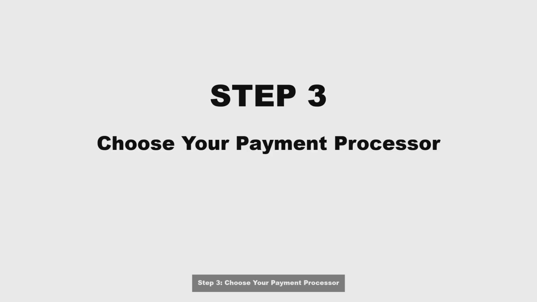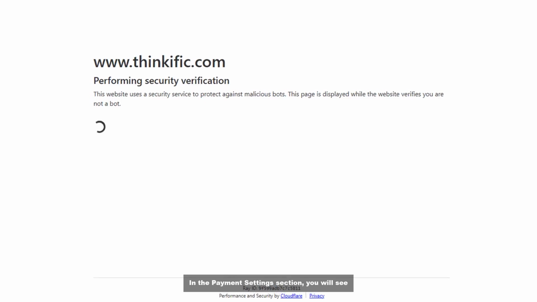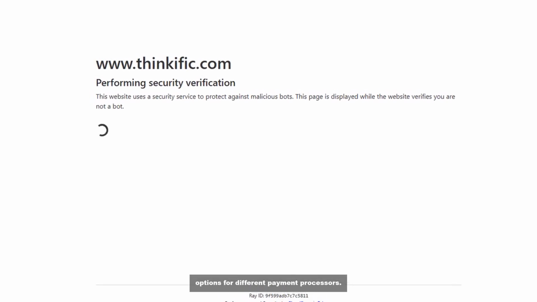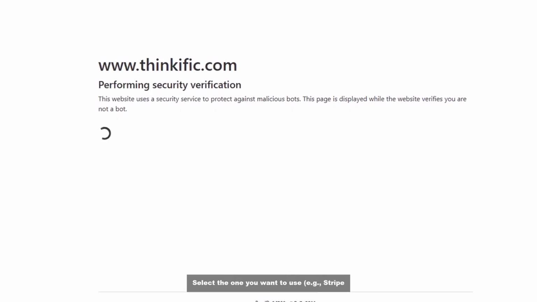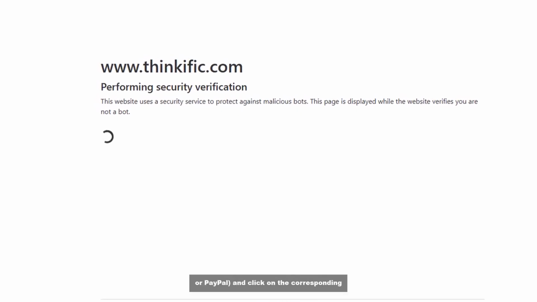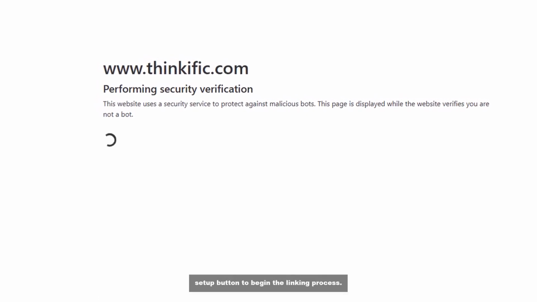Step 3. Choose your payment processor. In the Payment Settings section, you will see options for different payment processors. Select the one you want to use, e.g. Stripe or PayPal, and click on the corresponding setup button to begin the linking process.